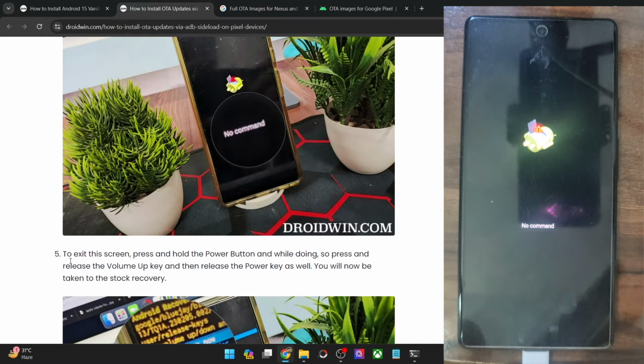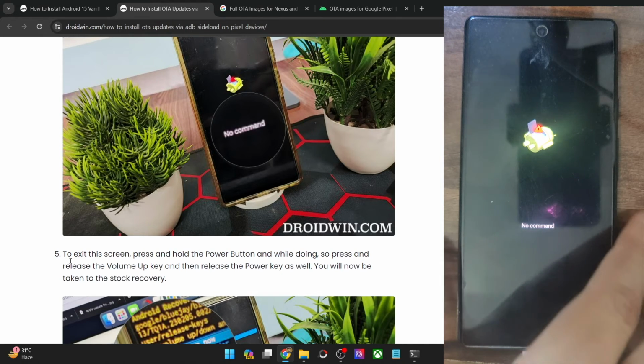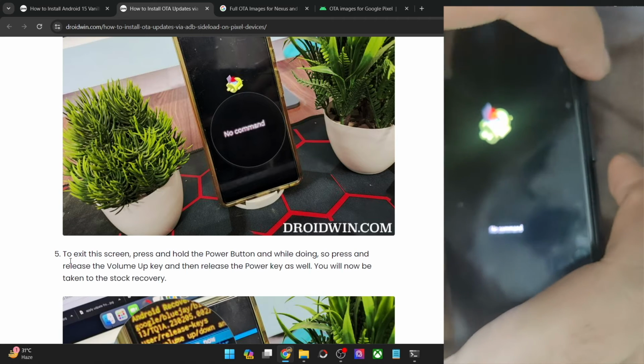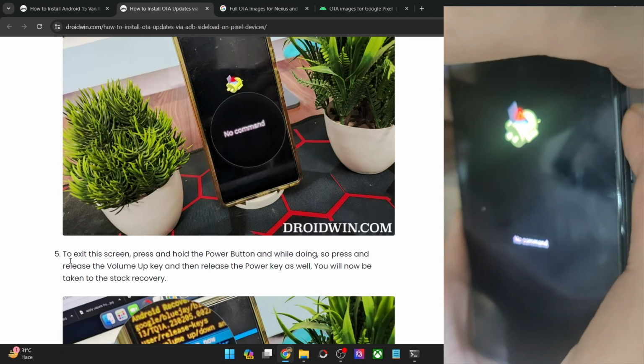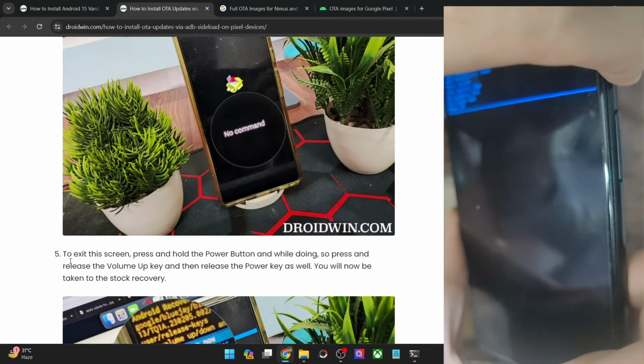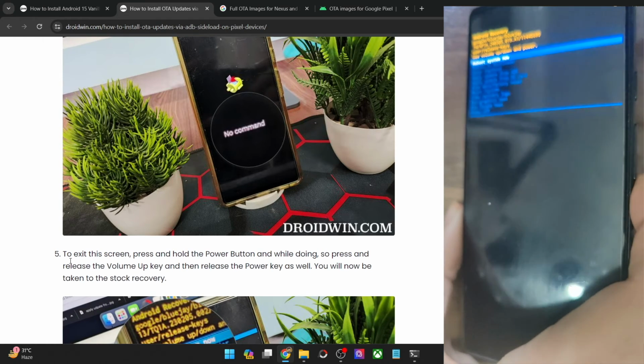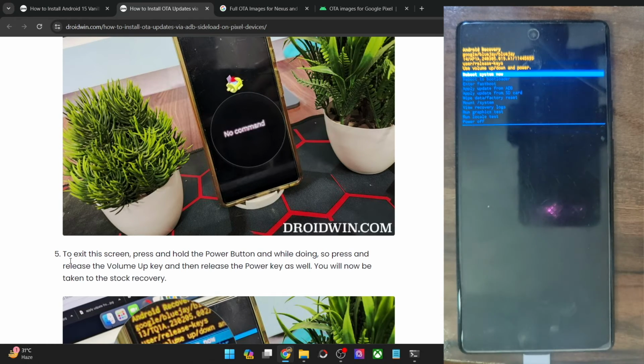So with this, we will take into the stock recovery. Let me show you. First off, press and hold the power key, and then while doing so, press and hold the volume up key as well. Then release the volume up key and then release the power key as well. And with this, we are now inside the stock recovery.